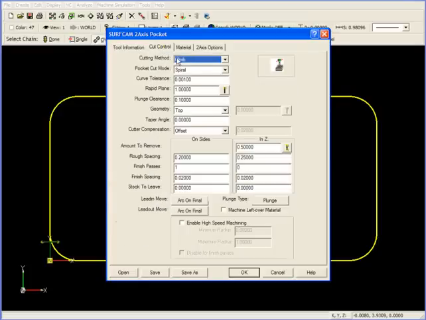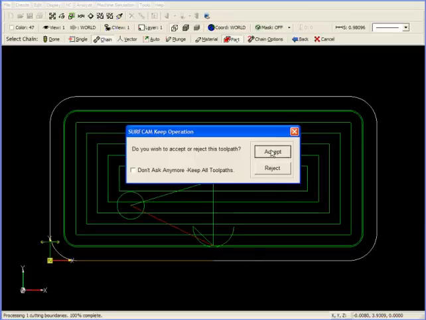I have Climb Cutting, Spiral. We're cutting a 1/2 inch deep, 1/4 inch at a time. Arc on Final for the lead in move, arc on Final for the lead out, and our plunge type is set to a straight plunge. This is all correct, so I'm going to click OK and accept the toolpath.